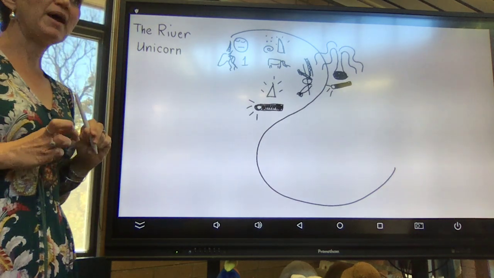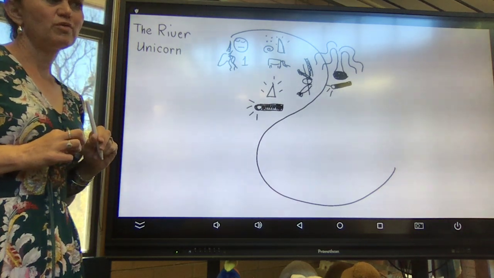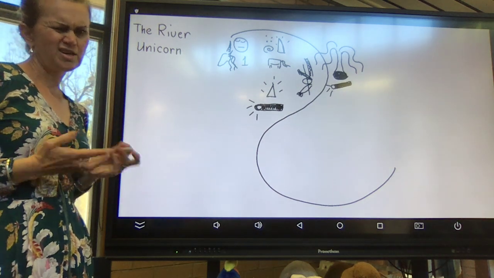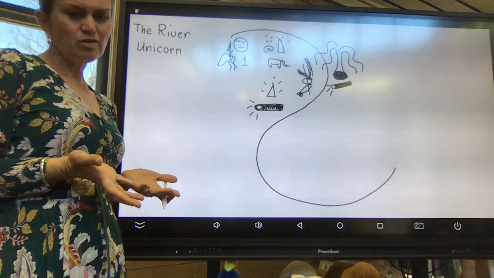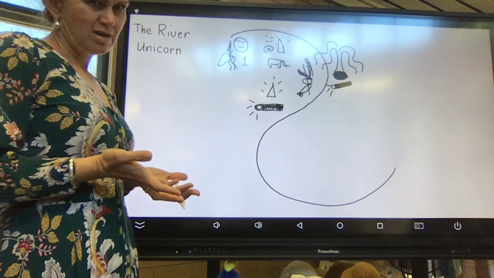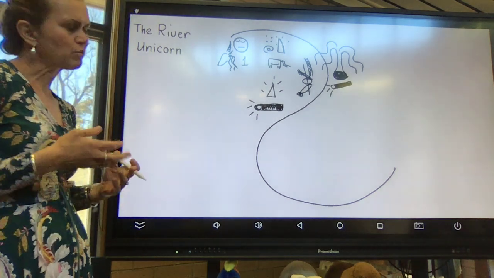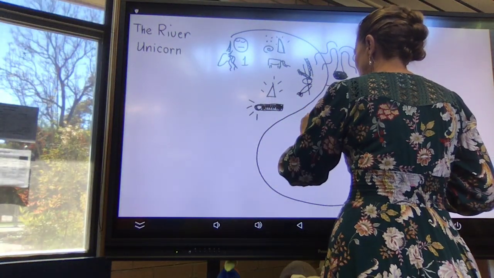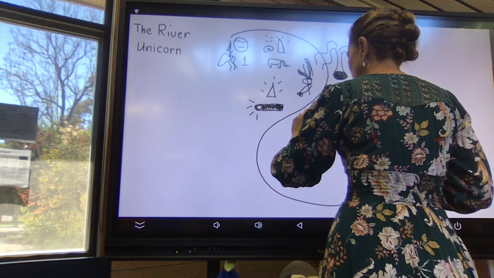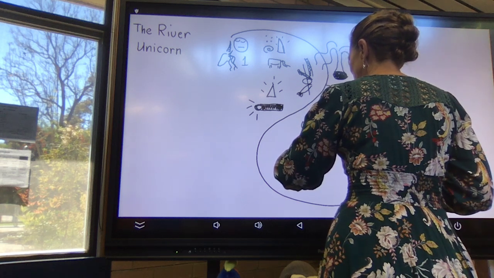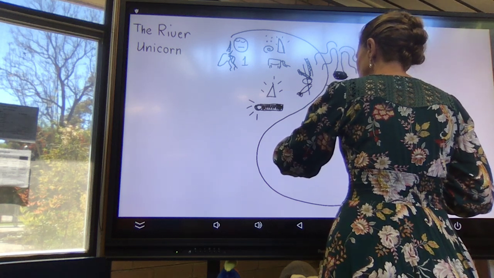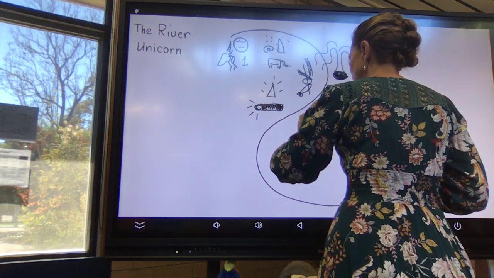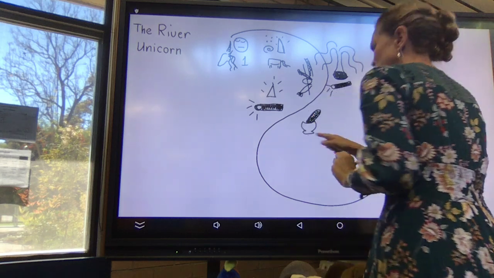When ground into powder and mixed with the correct ingredients, the horn can heal almost all human ailments. That's pretty sad for the river unicorn because it needs its horn. I imagine witches and wizards and people like that doing this. So to show that it can be ground into powder, I'm going to draw a special thing called a mortar and pestle. You might have one of these in your kitchen at home. I do. Doesn't mean I'm a witch.